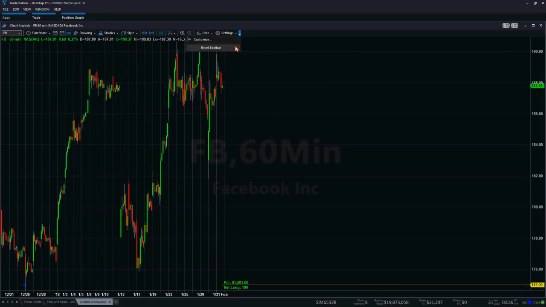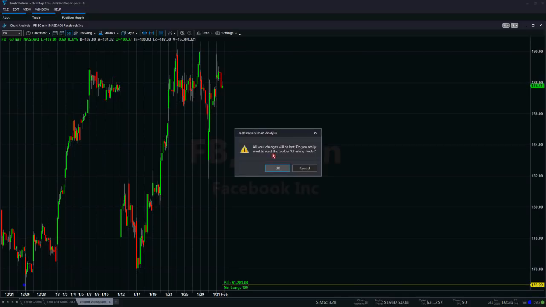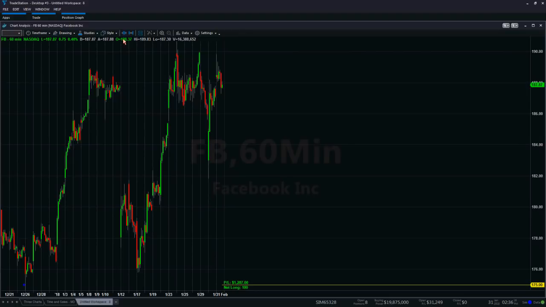All the changes you make to the toolbar can be reset. If I go here to the drop-down, I can choose to reset the toolbar. It'll ask me, are you sure you want to do this? I'll say OK, and then the chart toolbar will be reset to default.